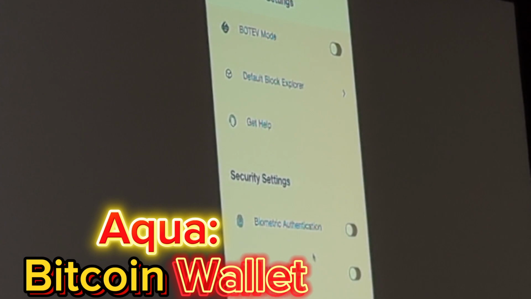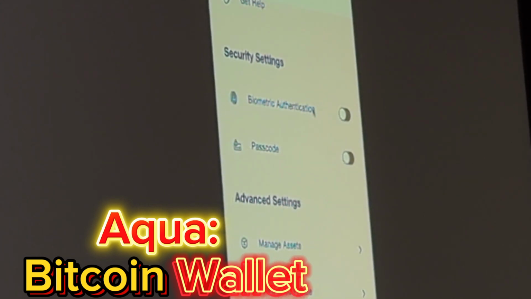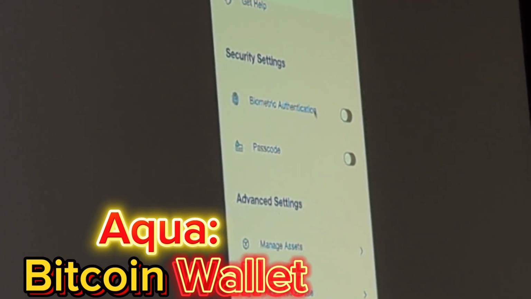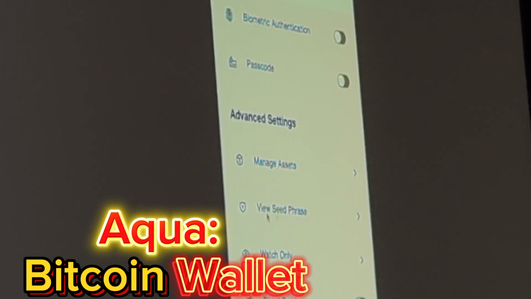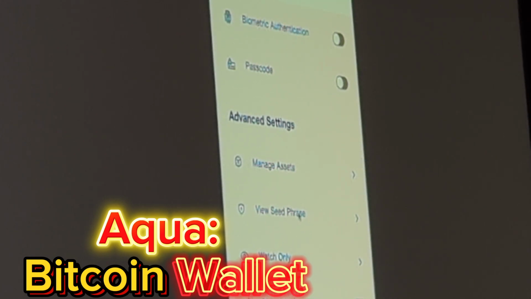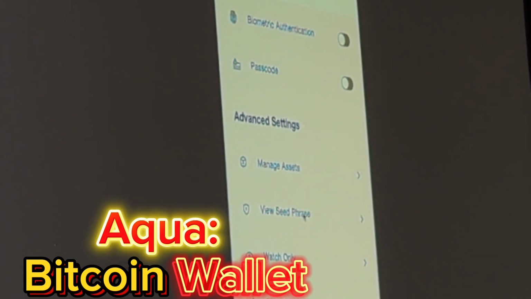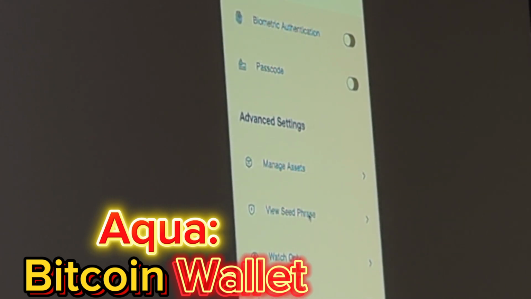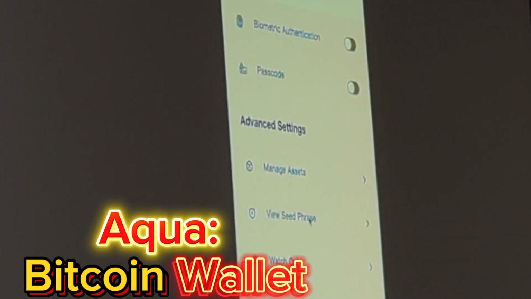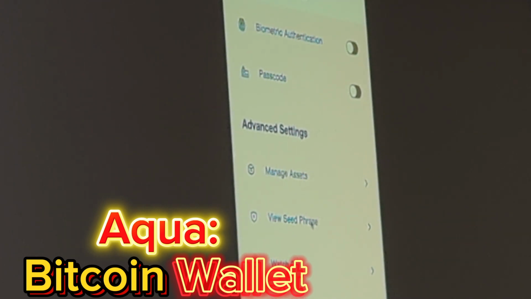Also, I will scroll down. You can do things like adding fingerprints, security, a passcode, things like that. We'll leave that for now. But the backup here is a view seed phrase. A seed phrase, another word for it is a spare key. You're creating a spare key, a copy of your key, so that if you lose your phone or something bad happens, you can always recover your money.